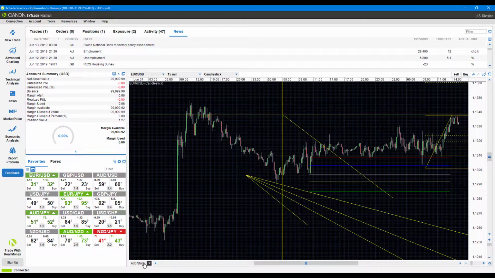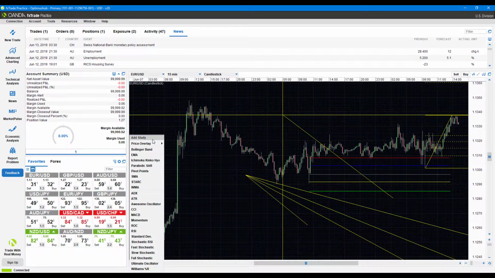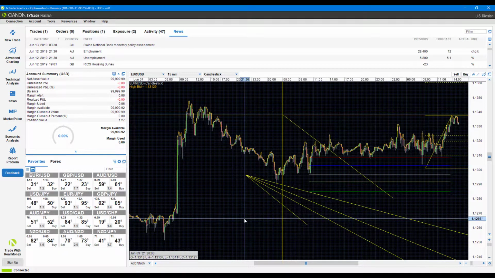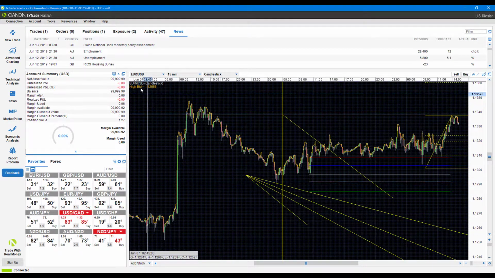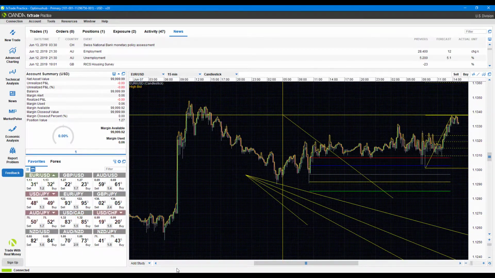Before I do that, I would like to show you the study section or your indicators. First, we do have the price overlay display, which again is just a breakdown of the opening ask, average bid, highs, lows, things like that. If you just left click it, as you can see, we'll automatically add it to your platform there in the top left.